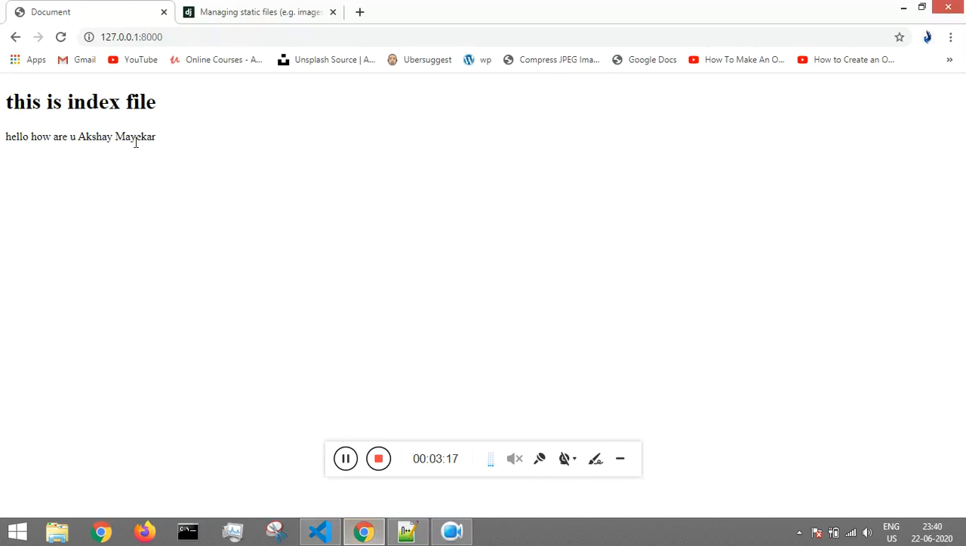Okay guys, so this is how you can hard code some data, create one dictionary and send the data at the front end.